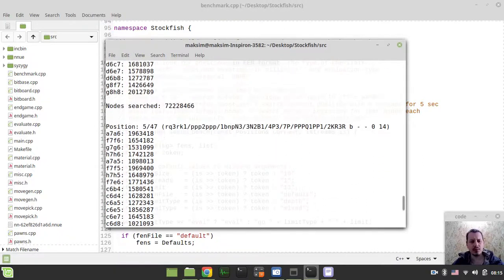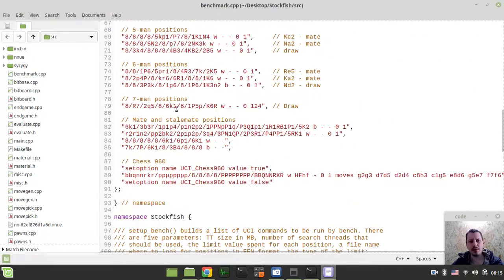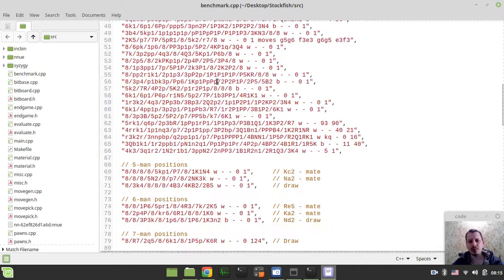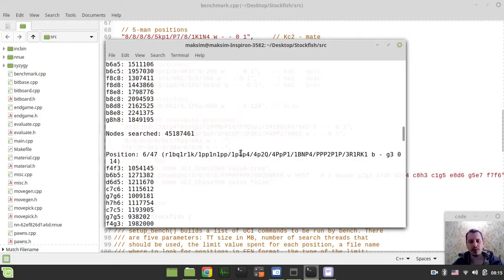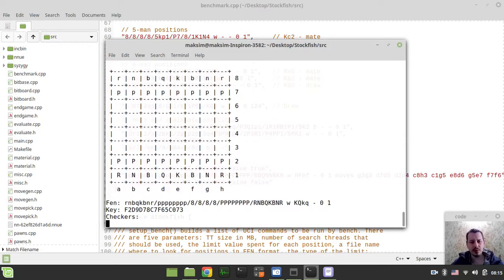Hold on a sec, I'm just a little bit confused. Oh, that's probably because it searches all of this file. I'm sorry guys, I should use current instead. I'm sorry, so let's start again. Let's say bench, 1 megabyte transposition table, 1 thread, depth 5. Let's go for current and perft.